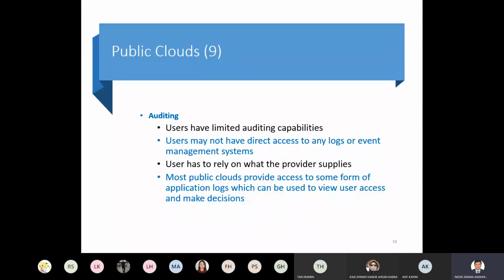In most public clouds, they provide us the application logs or whatever they provide. Organizations normally try to take decisions based on that, but we cannot audit them. We don't know what portion of the information they are providing, and whether it is concrete or not. So all these things are beyond our control.